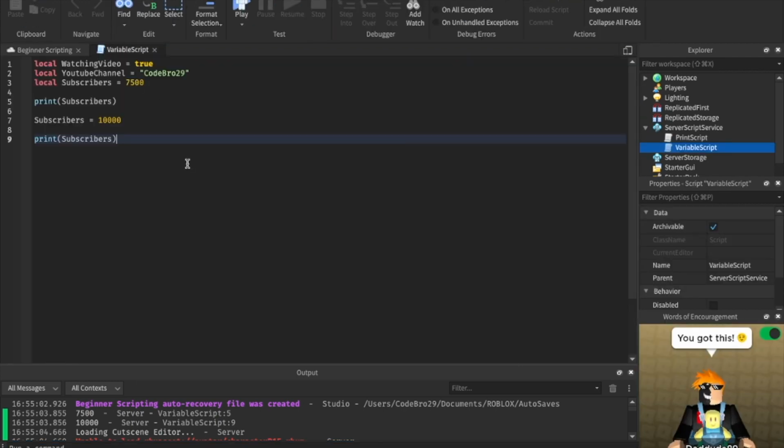We can use these to check how many players there are in the game, and we can actually use these to say whether or not they have a certain game pass, something like that.